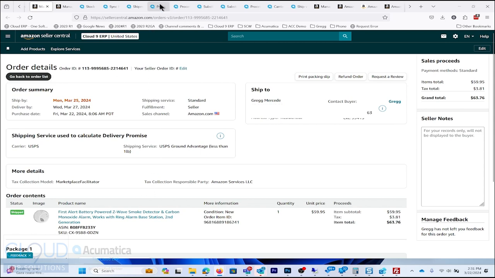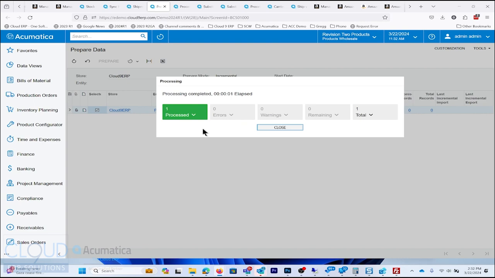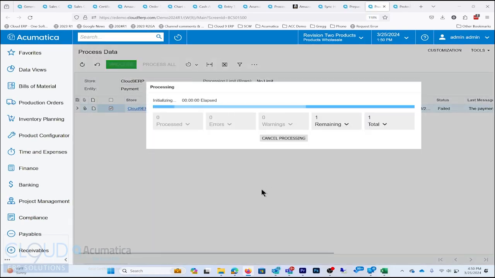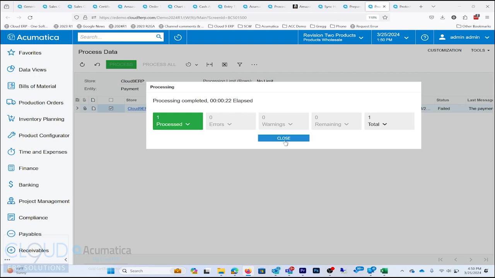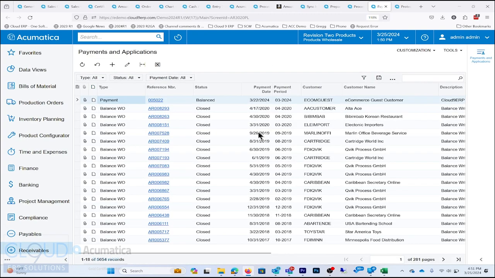Now, the last thing we could look at is our payment. So if we check this box and click prepare, and then finally, if we go back to process, we'll now process this payment. So now we have our payment. Let's click close on that. Let's go into receivables payments. And we could see our new payment here. Let's take a look at it.